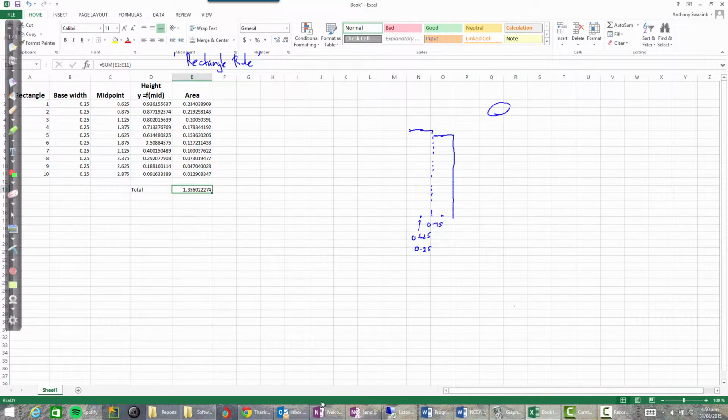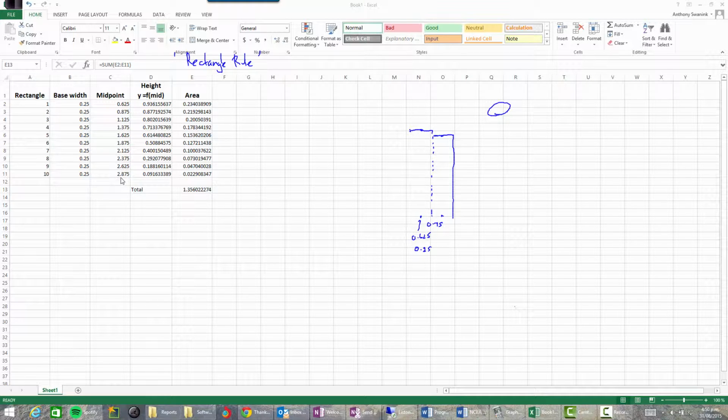So that's what I did to basically get these other midpoints here, and in the heights we substitute these midpoints into that function sine x over x, calculate the area, add them all up, and we get 1.356, which is even closer to the actual area that we're after. So that's essentially how the rectangle rule works.